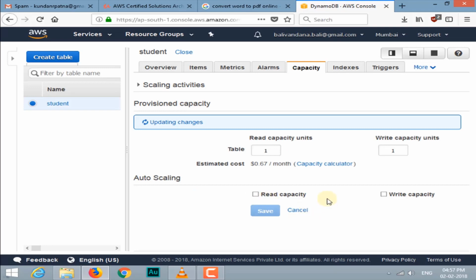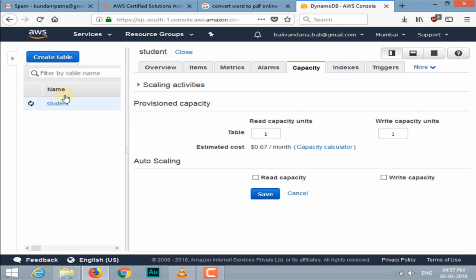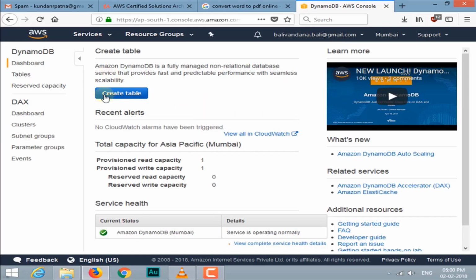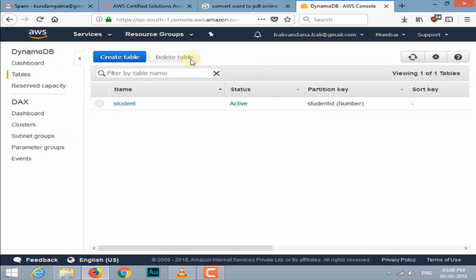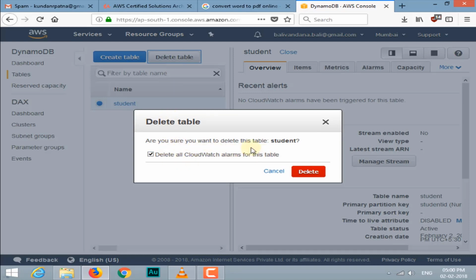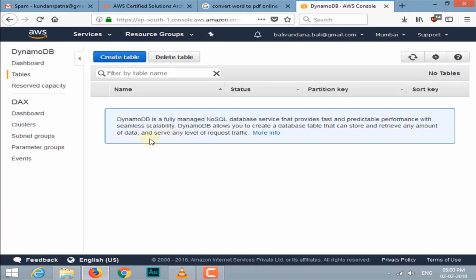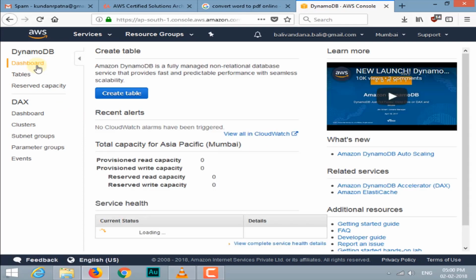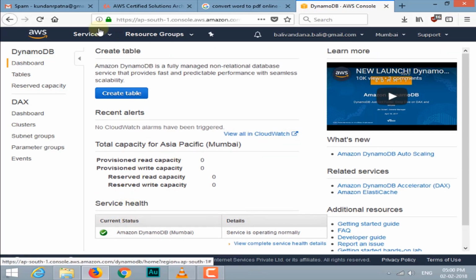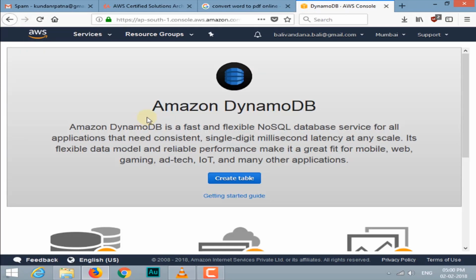Remember, if you are not using DynamoDB, you must delete it as Amazon charges for the active instances. Deleting an instance is very easy. You have to select your table and delete it. It will take a little time to delete. Now our instance is deleted.